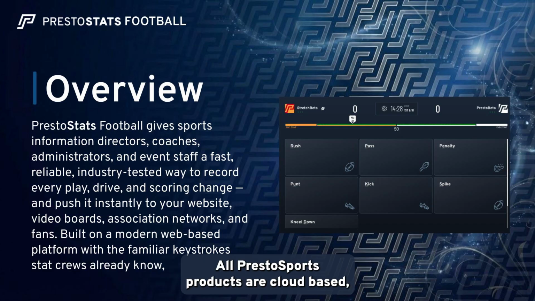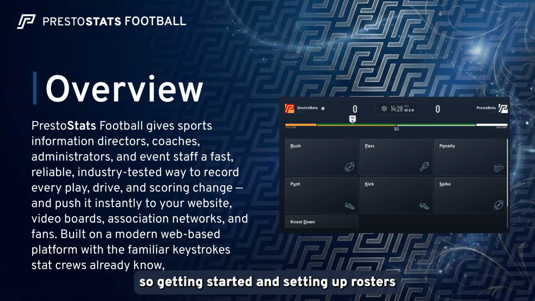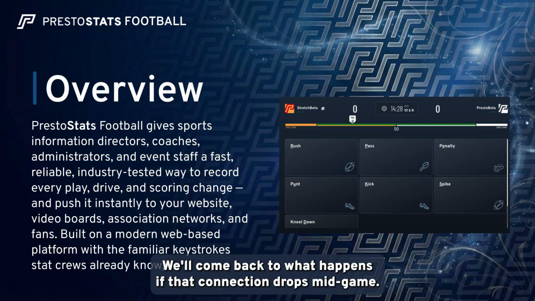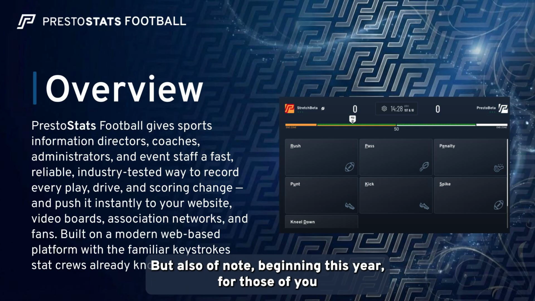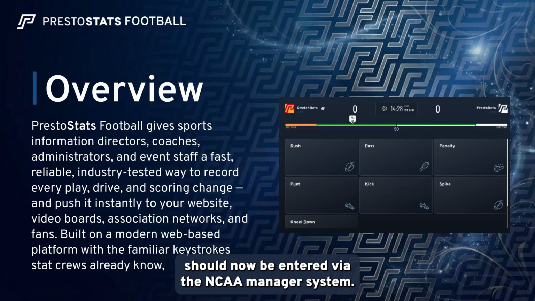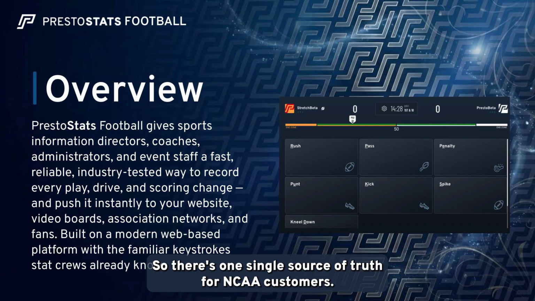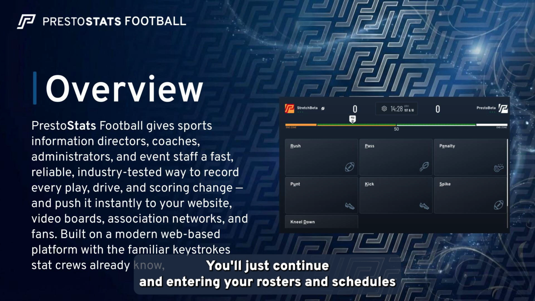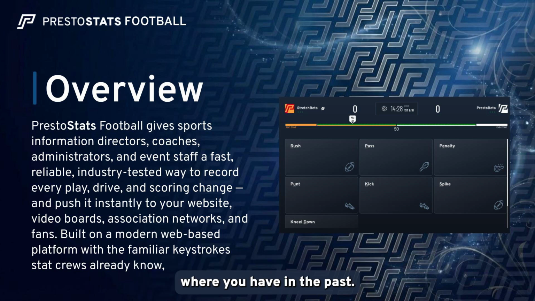All Sports products are cloud-based, so getting started and setting up rosters and schedules are going to require at least an internet connection. I think you all know that already. We'll come back to what happens if that connection drops mid-game, but also of note, beginning this year, for those of you that are in the NCAA, rosters and schedules for NCAA customers should now be entered via the NCAA Manager system. We'll pull that data directly from that system, so there's one single source of truth for NCAA customers. For those of you, and I think we've got a large NAIA contingent today, you'll just continue entering your rosters and schedules where you have in the past.